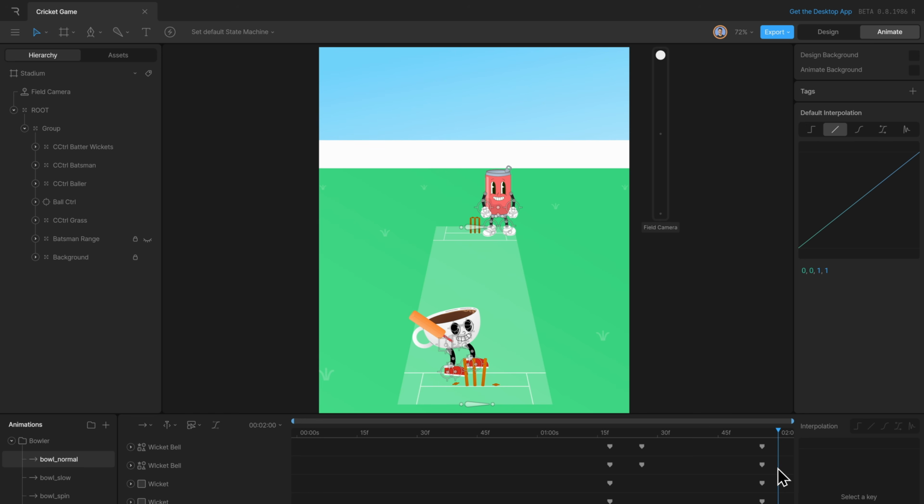Now, for the game to work, we need to report events when the ball is in the range and not in the range of the batsman. So let's say if there is a bat swing at this moment, there won't be any hit, but if there is a bat swing at this moment, there will be a hit because it is in the range.